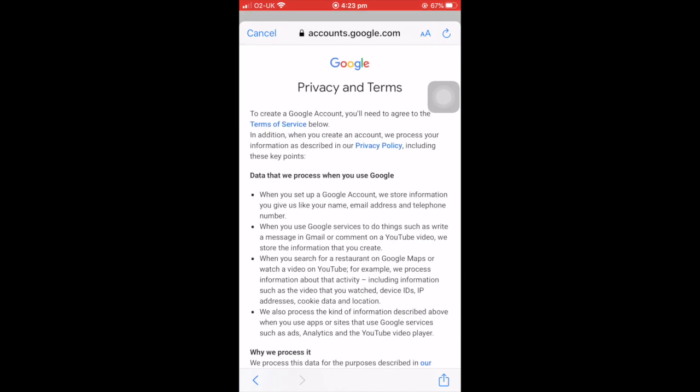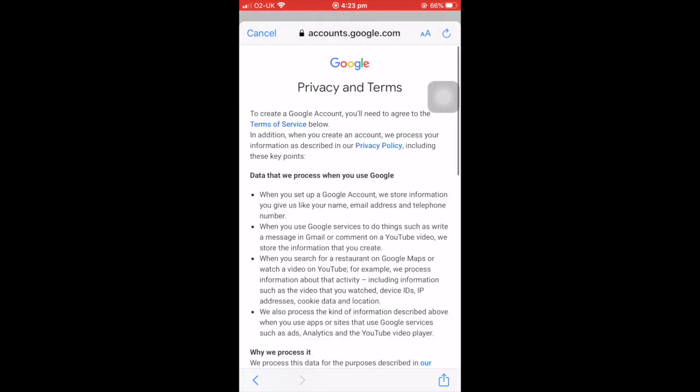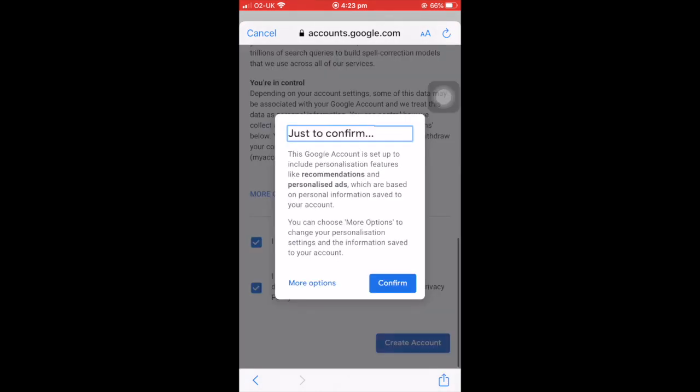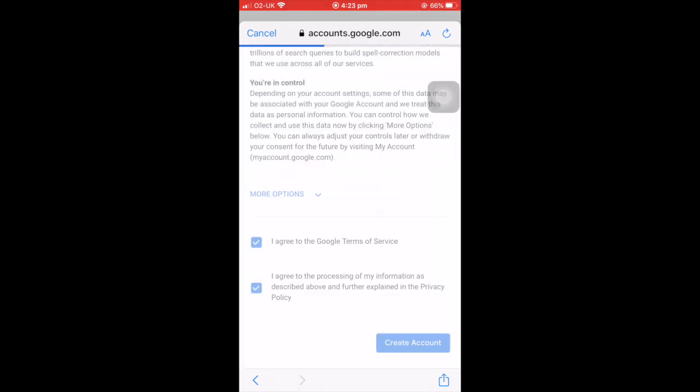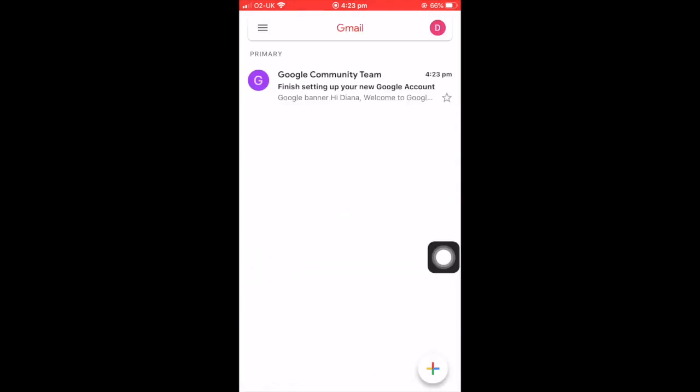You just need to click on I agree to the Google Terms of Service. So just tick both boxes, press confirm. You need to agree to those things, and then click on create account before that. And then there you go. That's your email. It's all ready, and you can access your inbox, which is basically where all your emails will come. This is where you will find your emails.